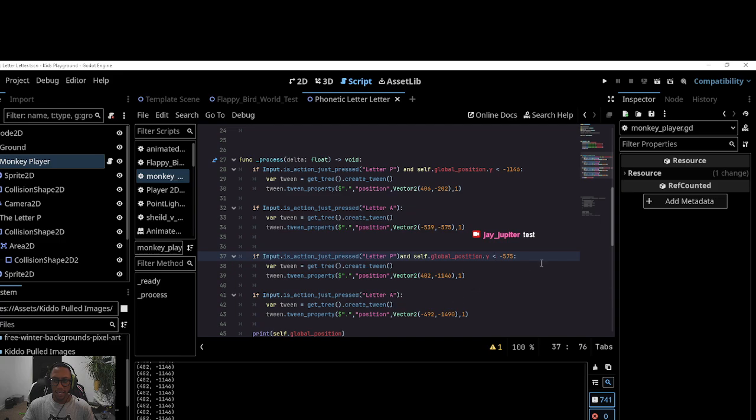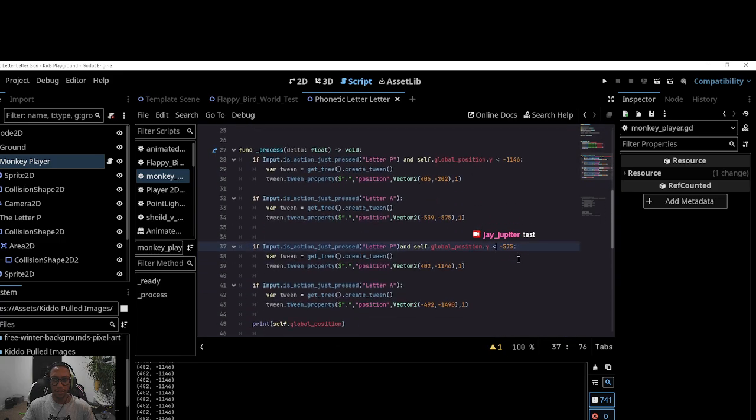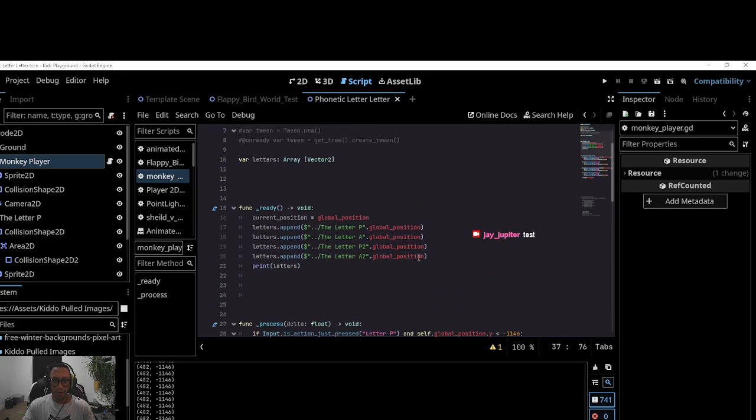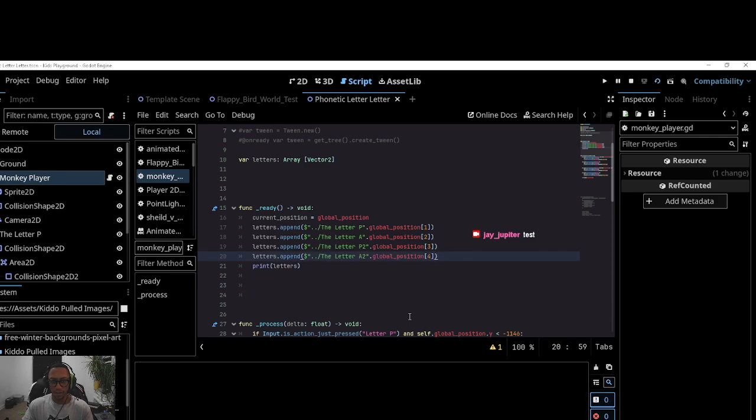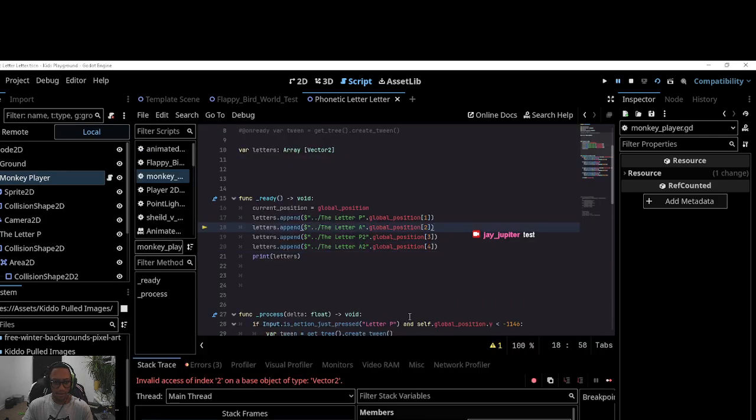Rather than making it logic based off of the position, perhaps we could just iterate on each item within the array. It's not gonna screw anything up, is it? It is.